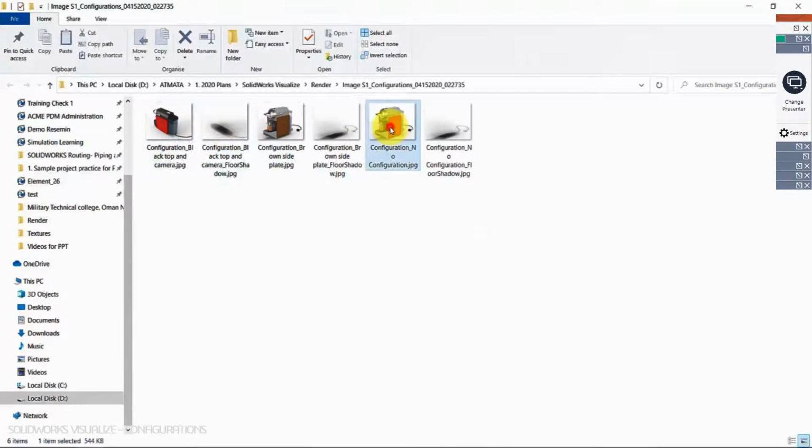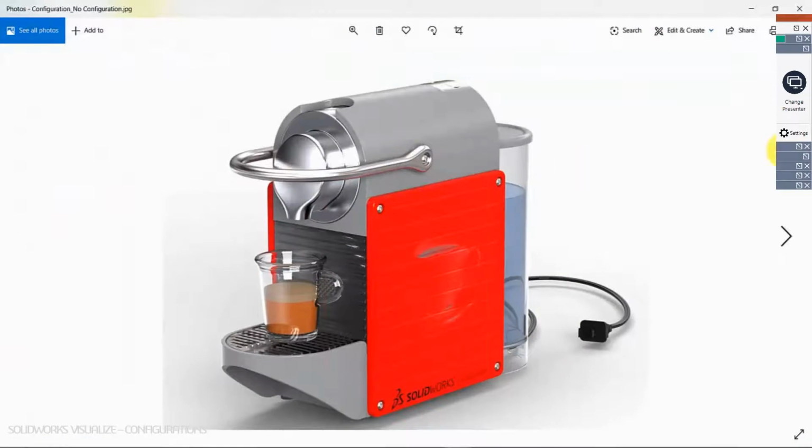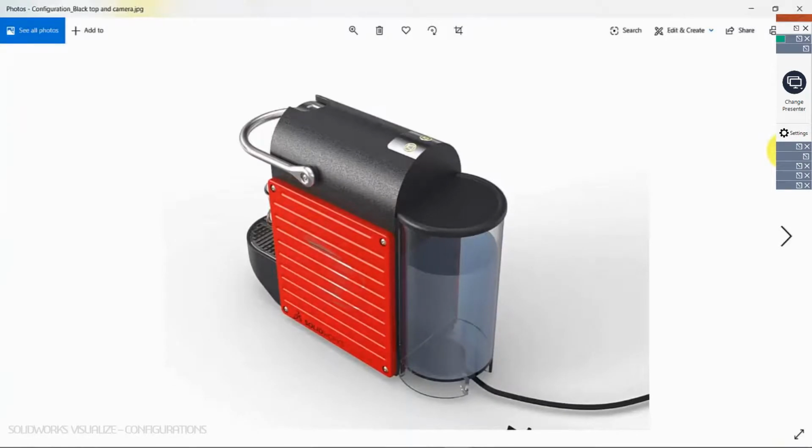So if you have a requirement to create various combinations of your products, the look of your products, realistic images, the option is available with SolidWorks Visualize Professional.